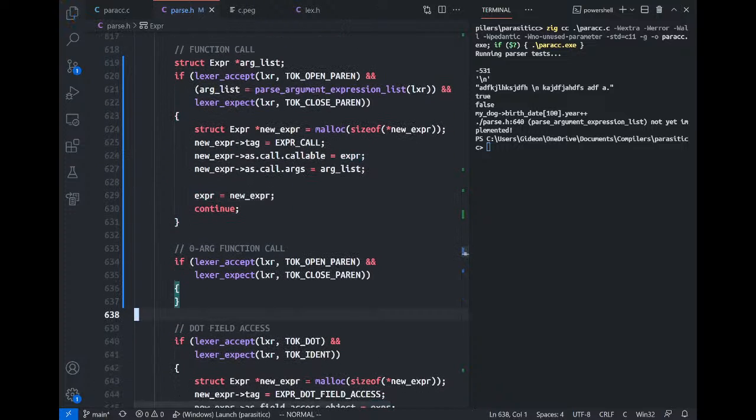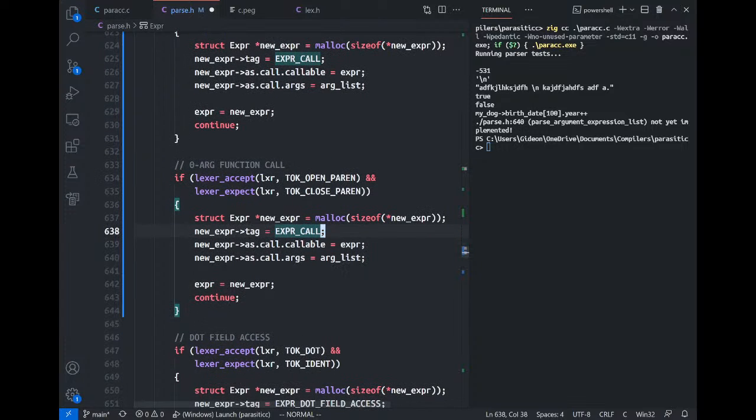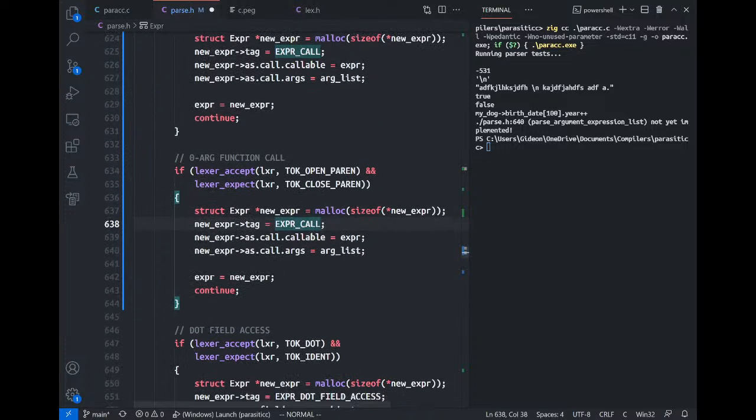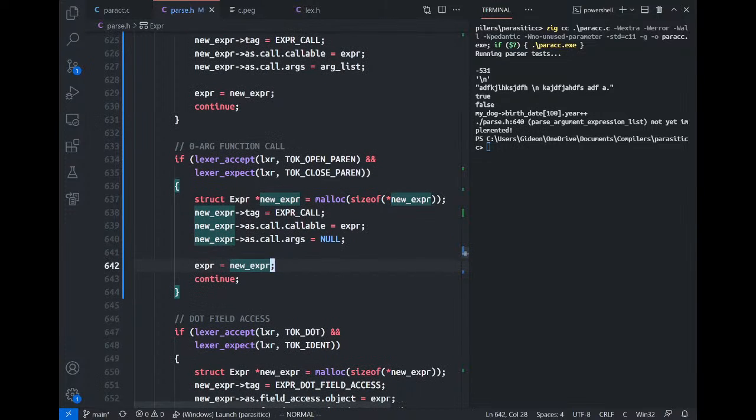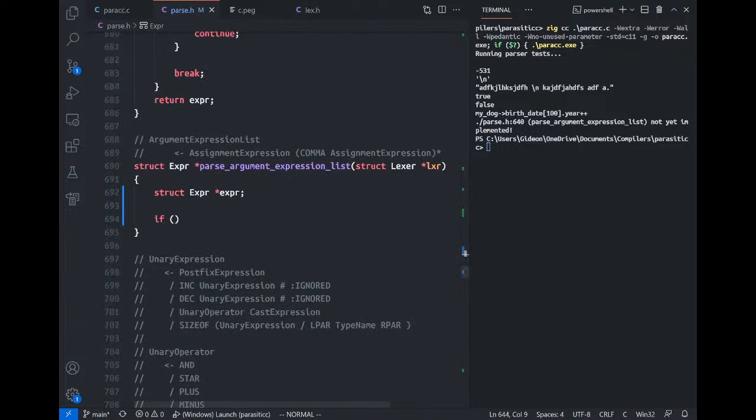Okay. And I think it might be worth it to break this up a little bit. I don't know. I like how this reads. Yeah, we'll keep it like this. I think it's a little bit less efficient, but that's okay. All right. So instead of an arg list, the args are going to be null in this case, and then everything continues as usual.